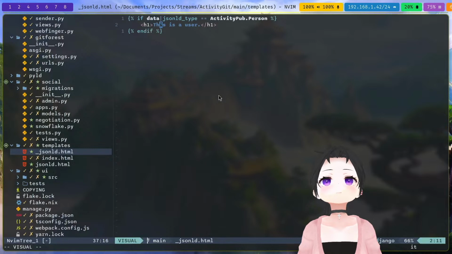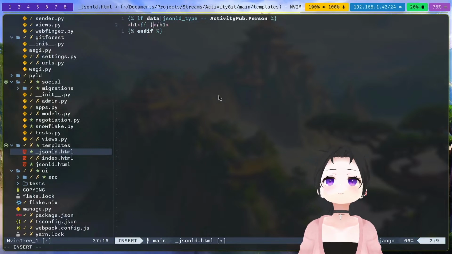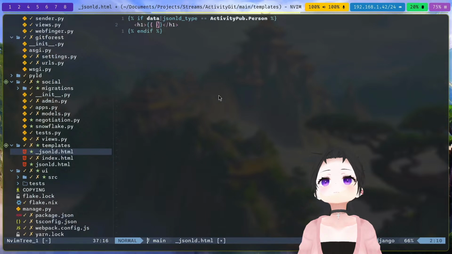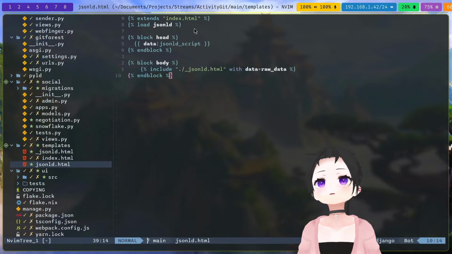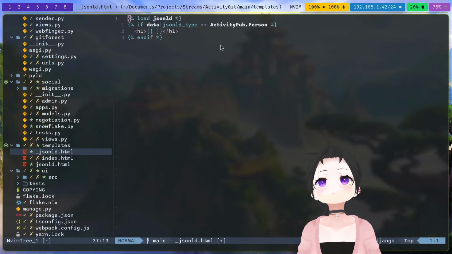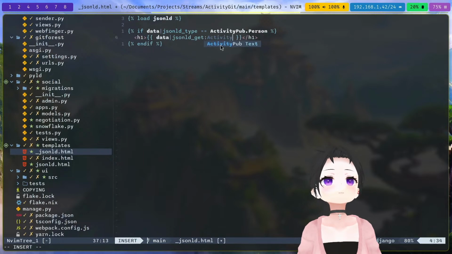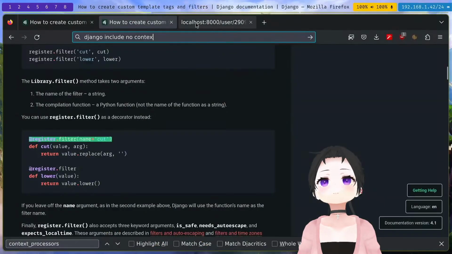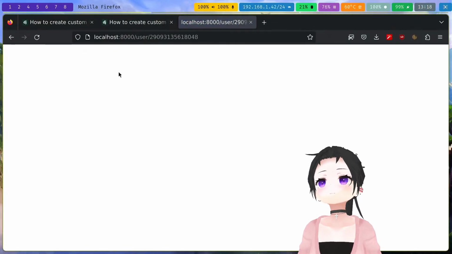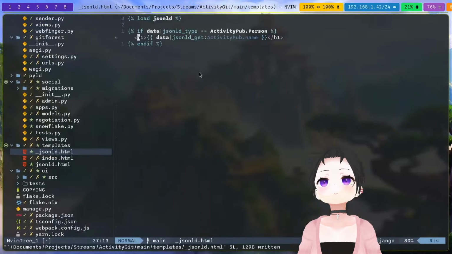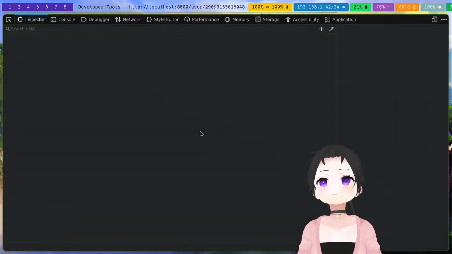So we actually need to do this. JSON, so data JSON LD get activity pub dot name. Let's see if this works that easy. Sadly not. Why not?